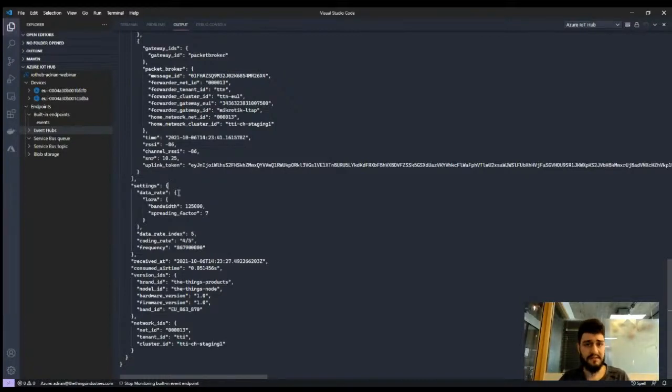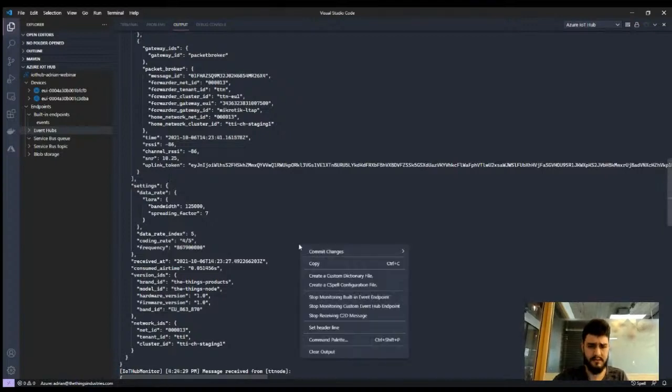about this particular extension is that it helps you really a lot while debugging and while building your actual, let's say, pipeline, because you can actually see live what messages arrive, what kind of fields they contain, and then you can adapt your pipeline based on this. You can also stop monitoring, and that's it.